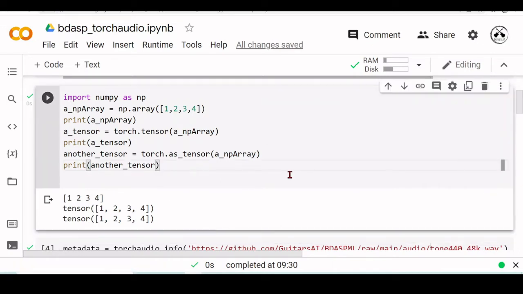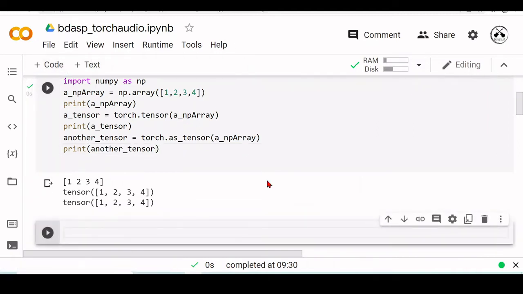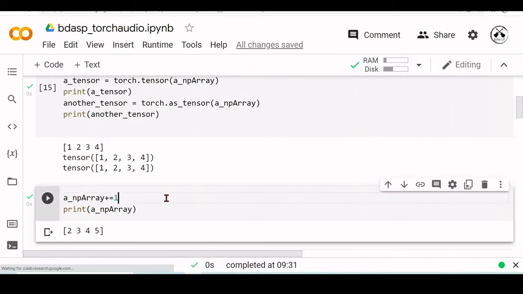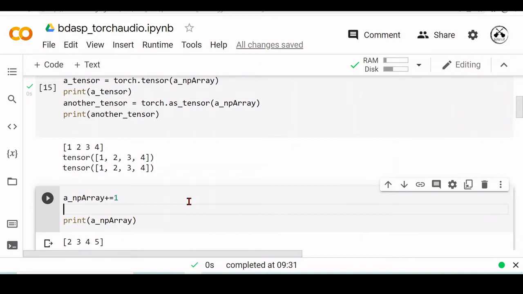Now let's change this NumPy array and let's see what happens to our tensors. So I added 1 to this NumPy array. This is a thing in Python. This is the equivalent of, if we have a equals a plus 1, this is the same as a plus equals 1.